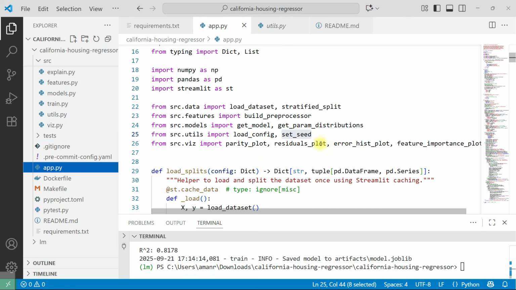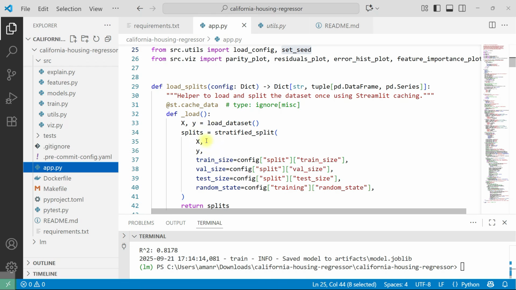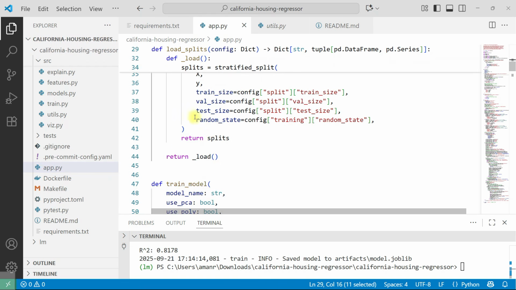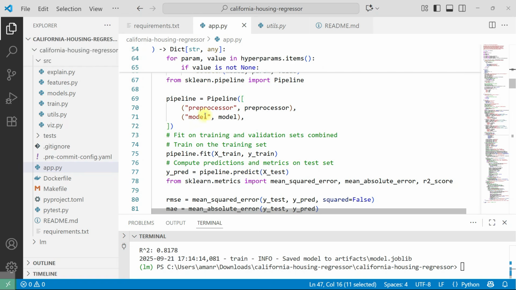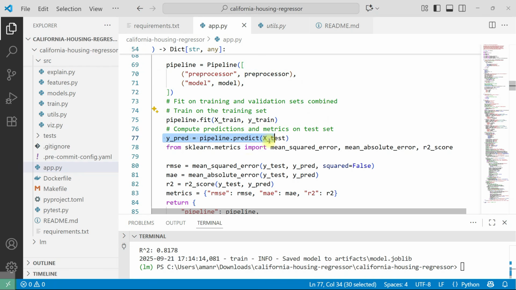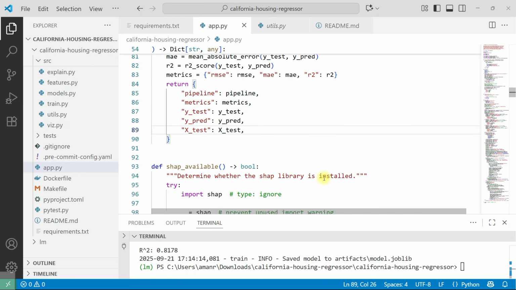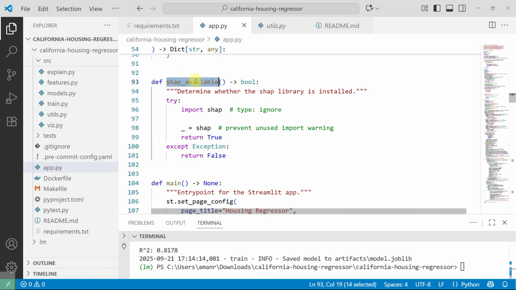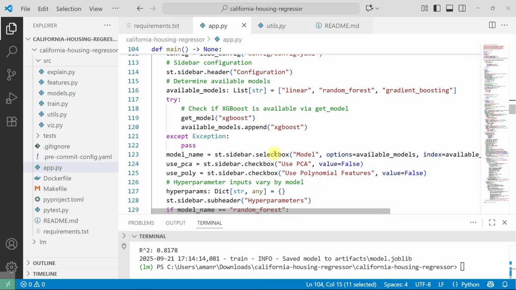App.py will call those scripts one by one. It will first load splits, it will create this split, then it will train the model. So every time I'm clicking on train or retrain, it will train the model, it will create the pipeline, preprocessor, pipeline.fit, prediction, mean absolute error, mean squared error, R square, and it will return pipeline, metric, X test, y pred, X test. So basically training and evaluation. Then if SHAP is available, it will go and do the SHAP work.